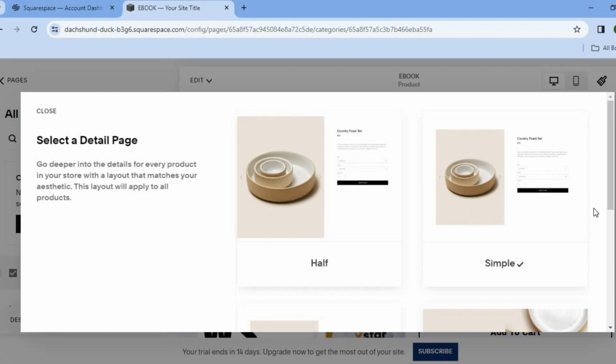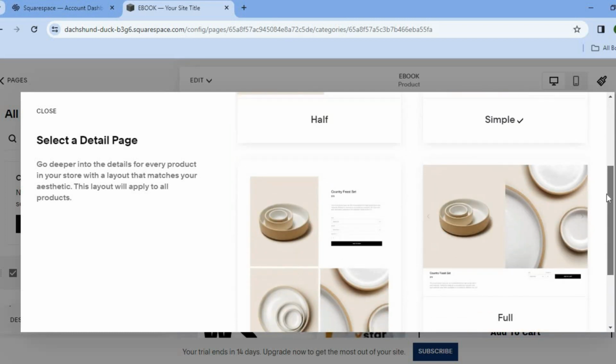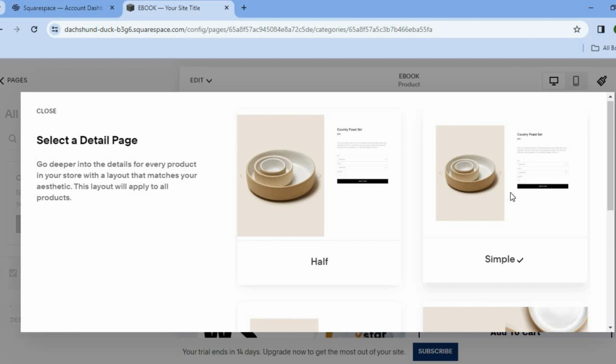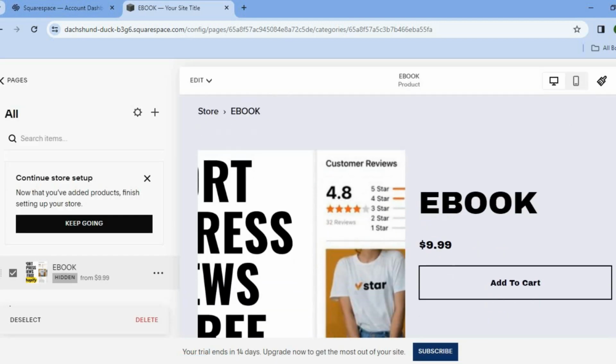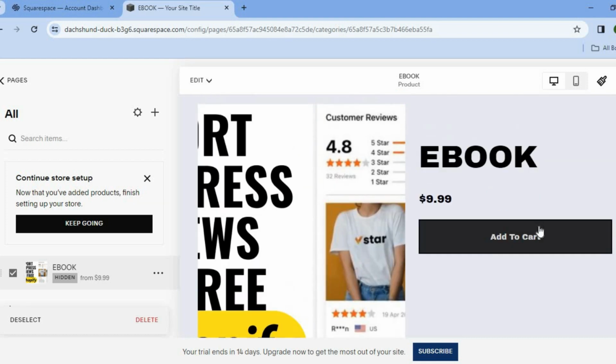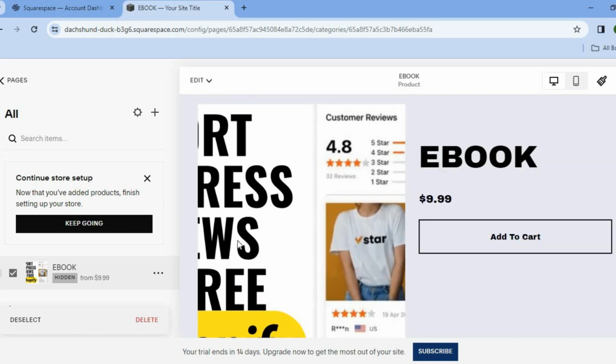And then from there, you can see different styles that you can use. We'll be using the simple style. So we'll be using that option, and you can see it right there, how it looks. So you have the add to cart button and so on. If it is a case that you would like to edit it further, you could tap on the three dots. Then you could tap on edit, as you can see right there.